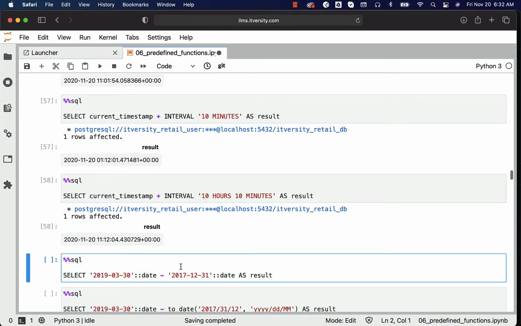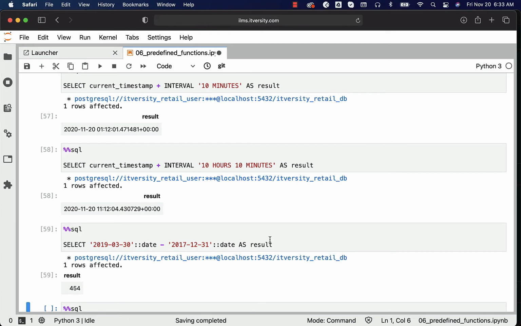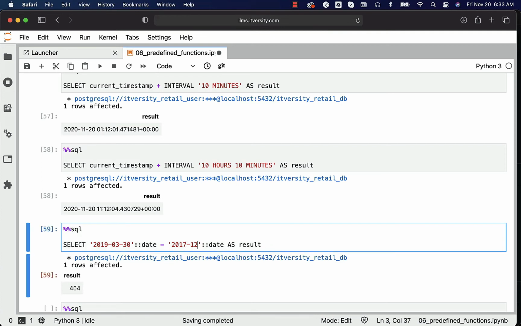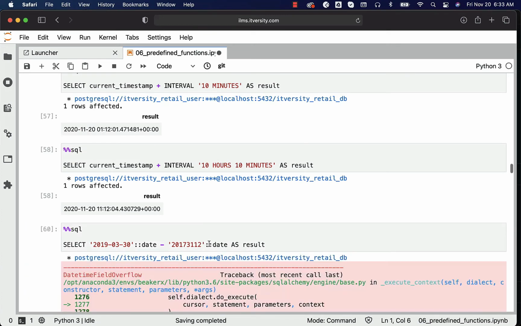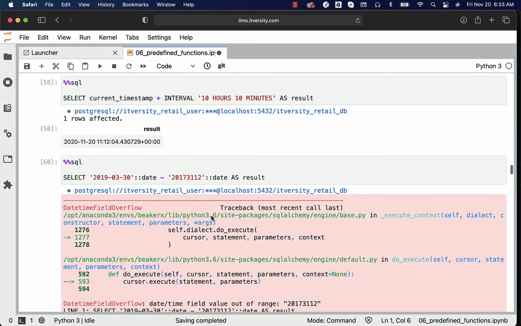You can also get the difference between two dates by saying one date minus the other date. So in this case, we are trying to subtract 2017 December 31st from 2019 March 30th. As long as dates are in some standard formats, we should be able to use this approach of typecasting the string to a date. However, if the string specified cannot be interpreted as a date using some standard formats, it will throw an error. For example, if you pass the date something like this, where we are passing the month first and then the date, by default it cannot be interpreted as a date unless we specify the format using functions such as to_date. That's why it is failing.